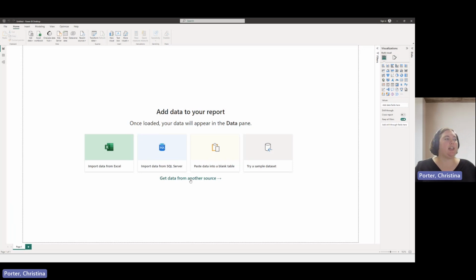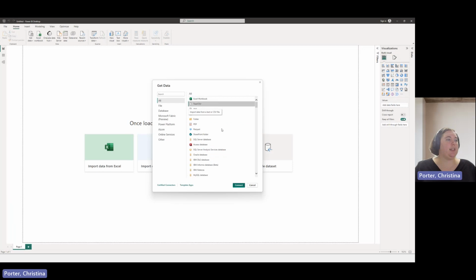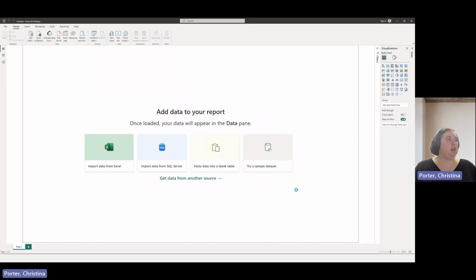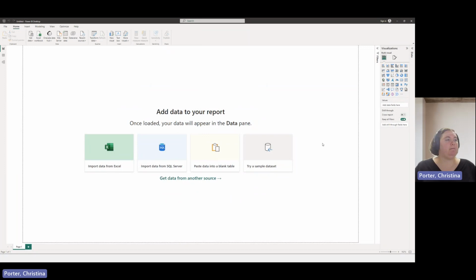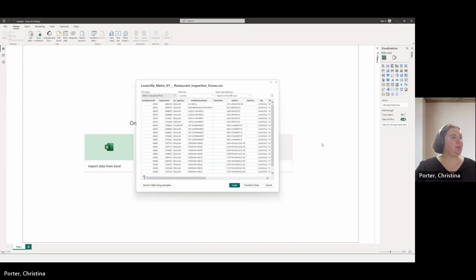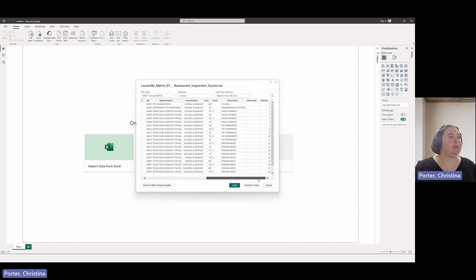So I'm going to go ahead and click Get Data from another source. I'm going to import from text for CSV. Then I'm going to go ahead and upload my inspection data set. Power BI is going to go ahead and give you a preview of this data before you import it.